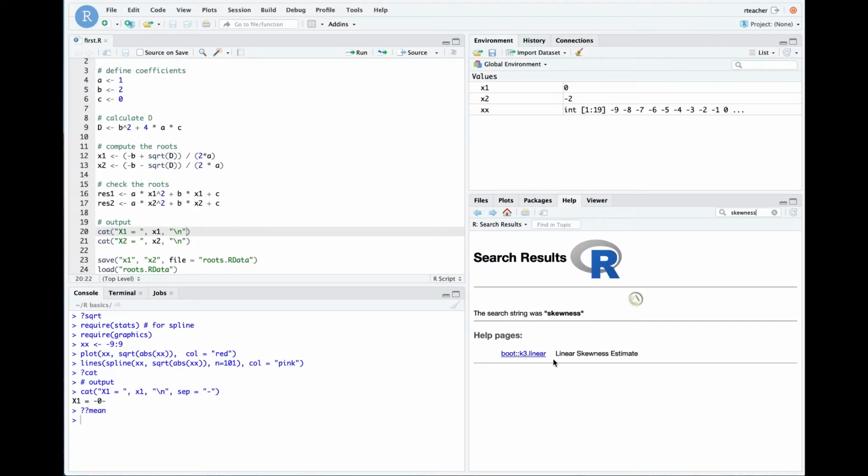So you can see something like linear skewness estimate, but that's not what I need. Okay, what to do if you don't have this function in R? Luckily, R can be extended by installing additional libraries, which are called packages.